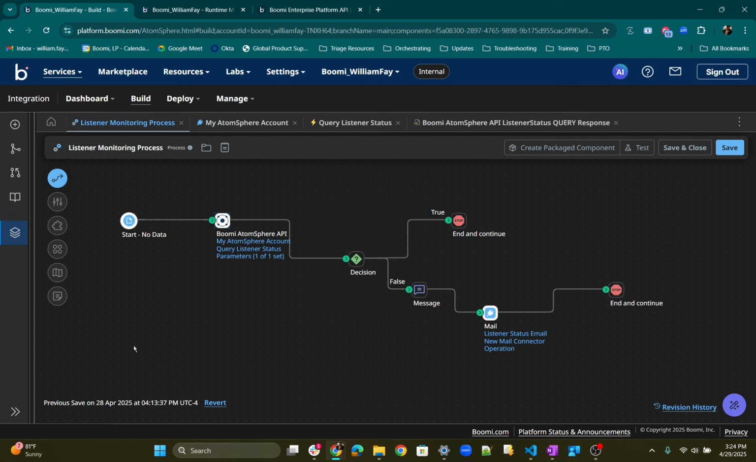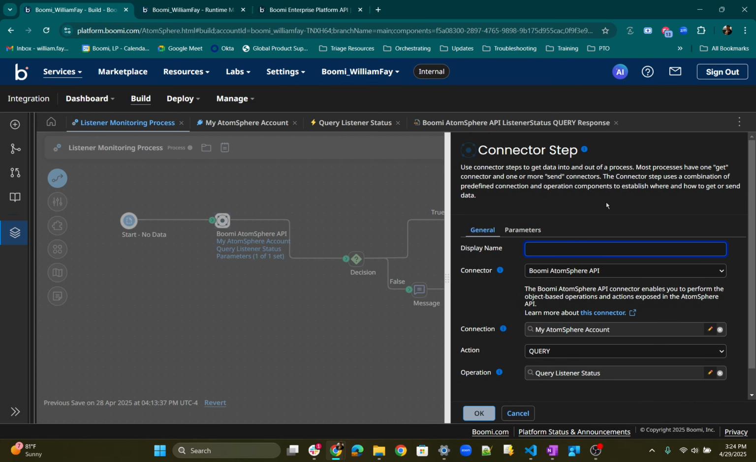Here's our process. We start with a no data shape, and then we will go into our connector here, so I will open that up. We have the Atomsphere API connector, and we're using a query action. We can take a look at the connection that I created for this.